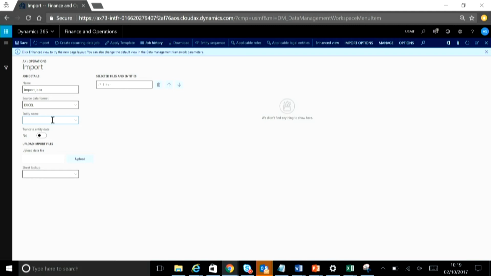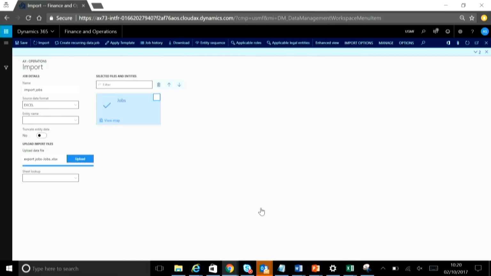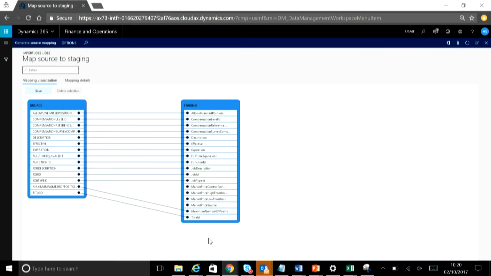The name of the entity is jobs again, and upload. I'm going to upload this file. This is the one that I have just modified. The tile is created with the jobs, and I can view the mapping. You can see the mapping was created automatically, and the mapping for the field market price was not done because these fields were not in my Excel file.